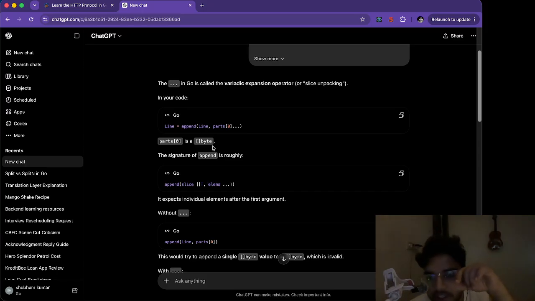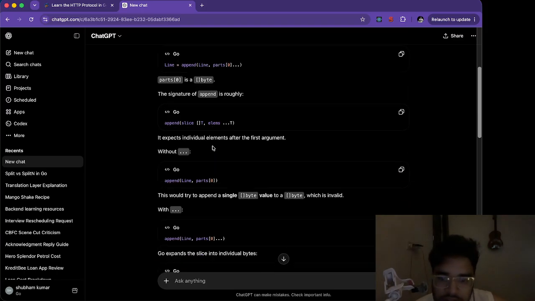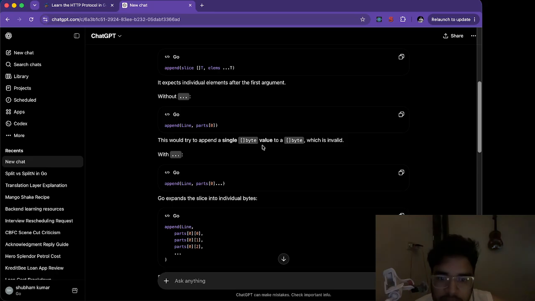So you have to append the individual bytes. The signature of append is roughly a slice of type, then elements of that type. So it expects the individual element from the first argument. But this will try to append a single byte value to the byte array, which is invalid.